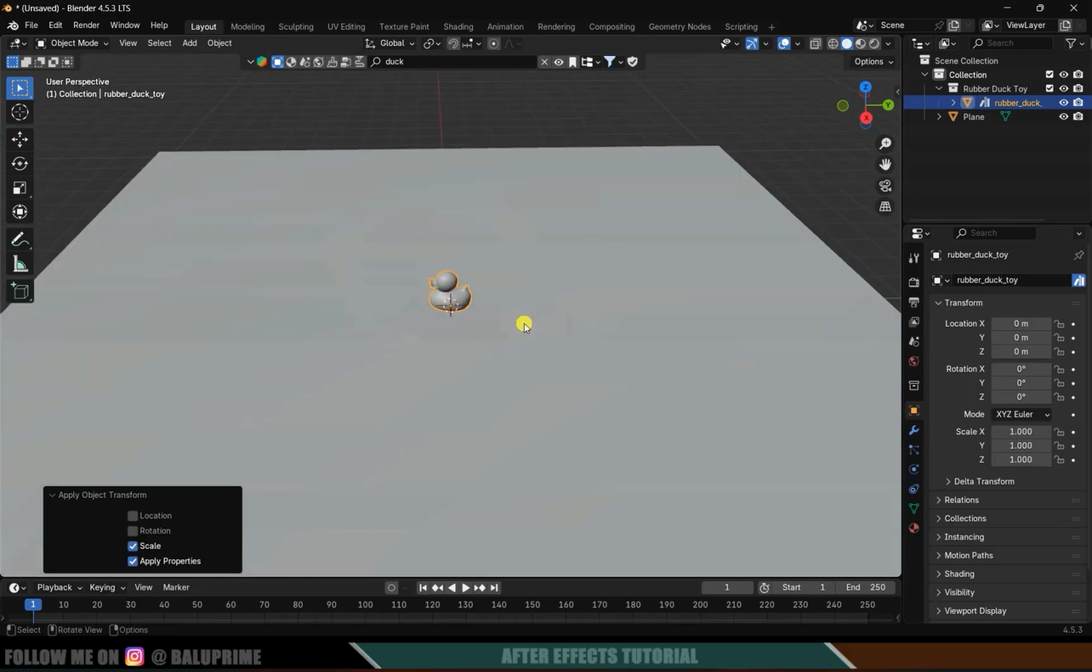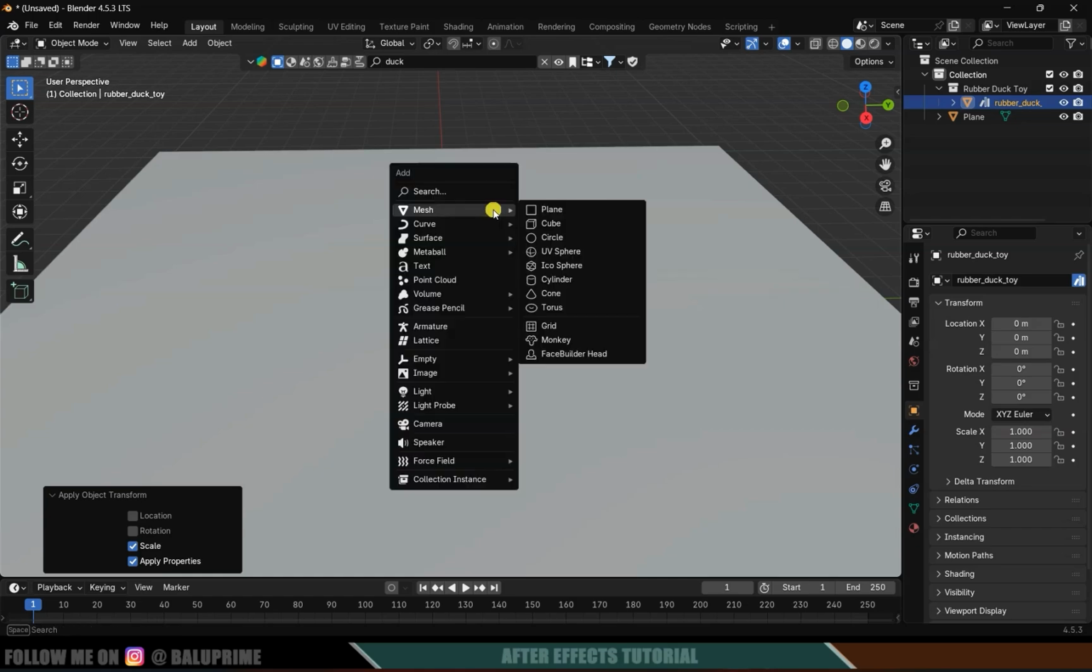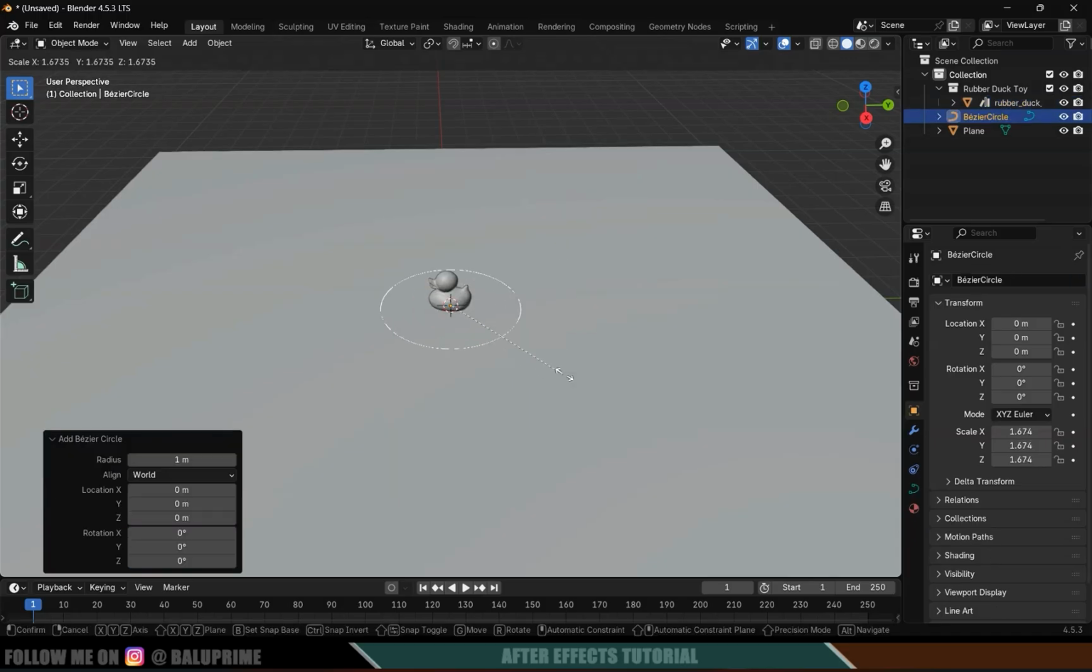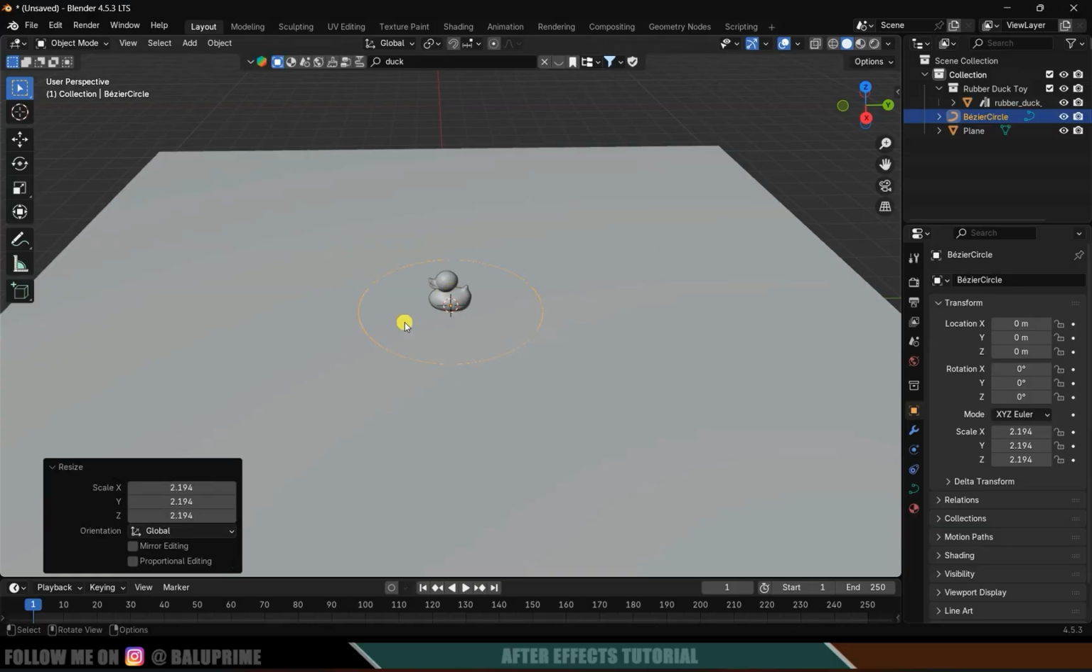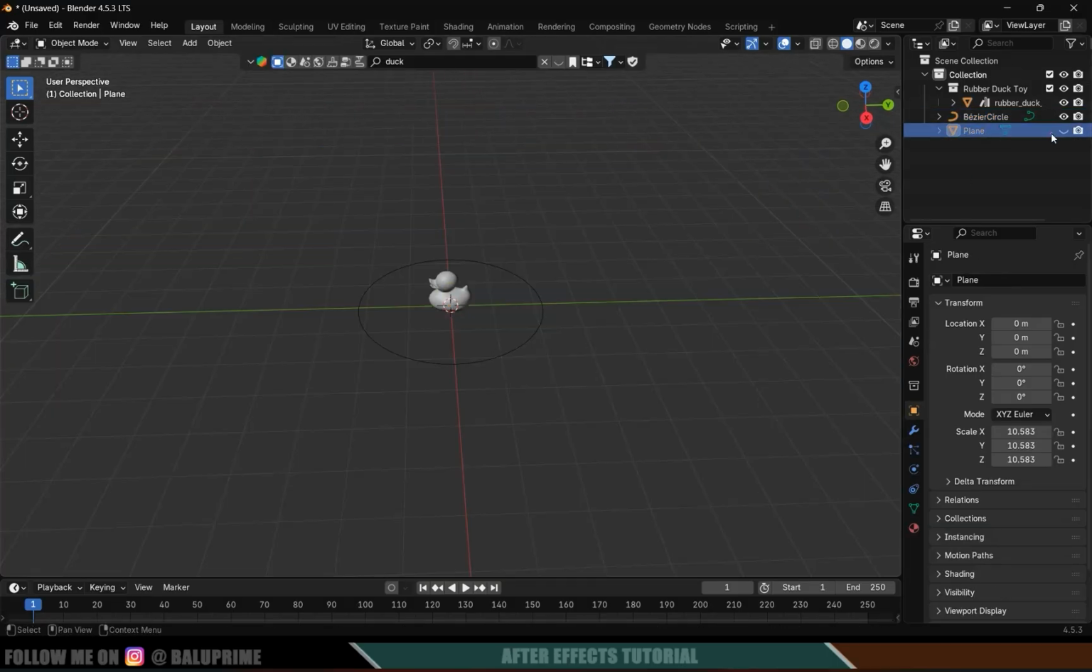So now let's add a path for this duck to move on. So here I will be using curve. So Shift A, curve, I will use circle. So press S and increase the scaling. So this is the path which I want this duck to follow. So now let's hide out this plane first.